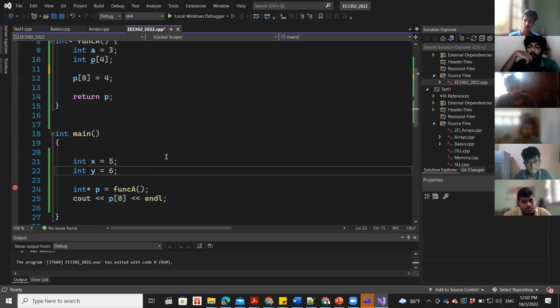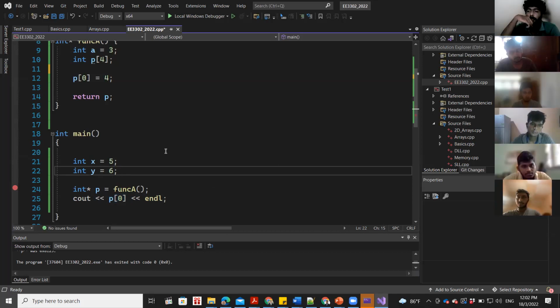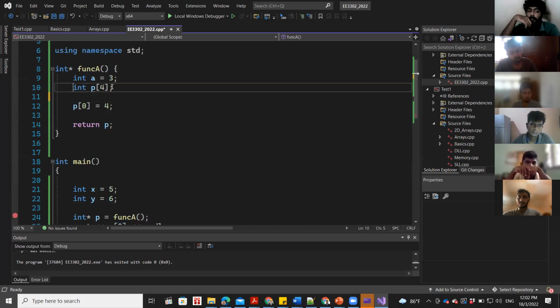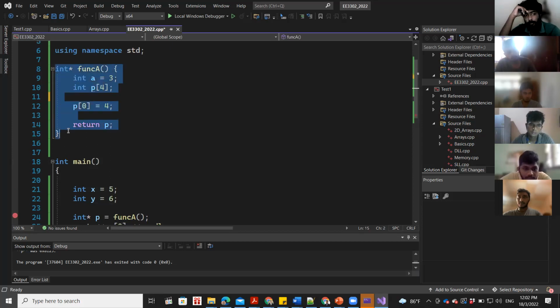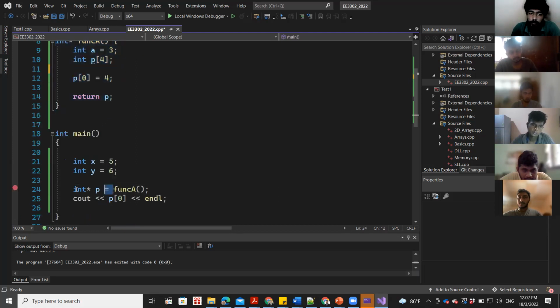If we run this, probably it will print 4, but technically it shouldn't, because as I mentioned, this memory is created in the stack. When we come out of this function, whatever we create in the stack will be gone. So when we return over here, whatever we created in the stack memory should be erased.